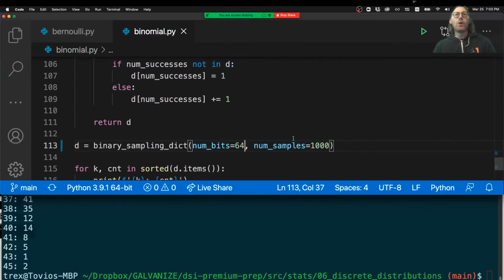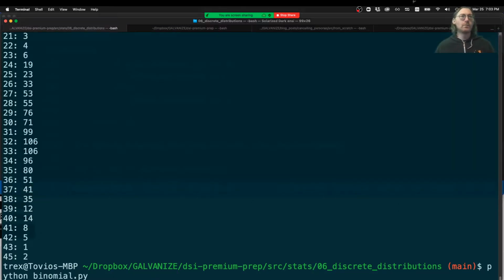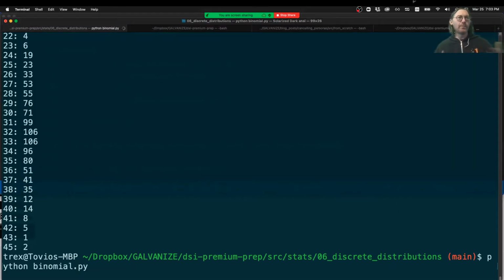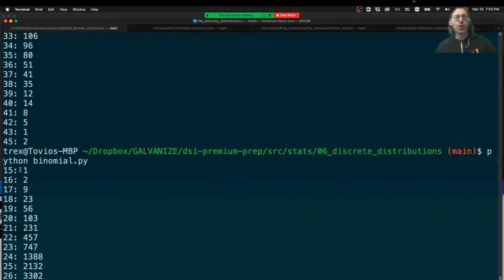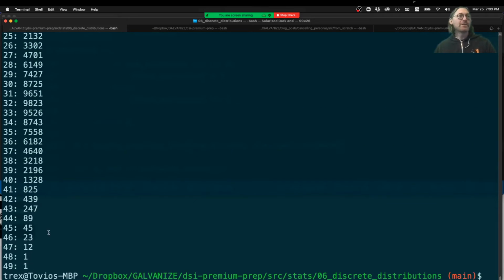So what we might do there is increase the number of samples, and we can see it'll take a little bit longer, but it won't take that much longer. And now we are showing results in the range from 15 to 49.